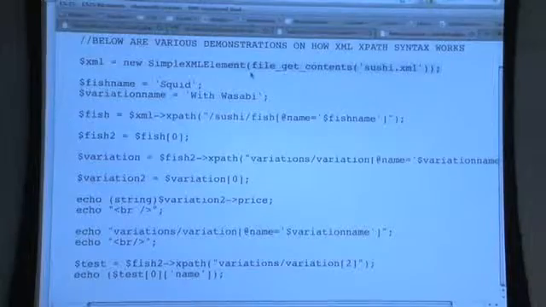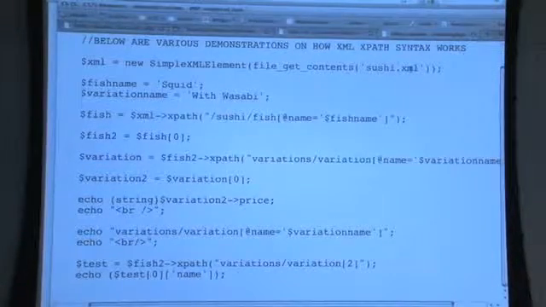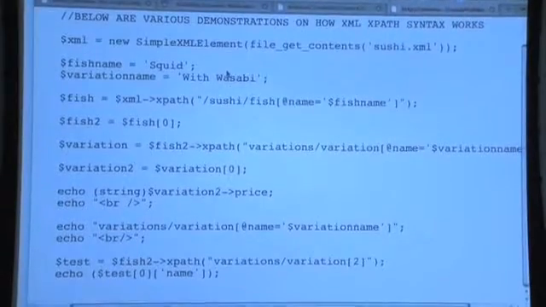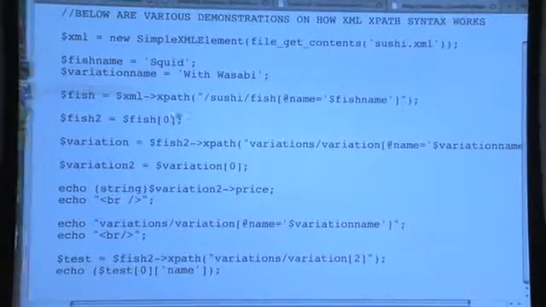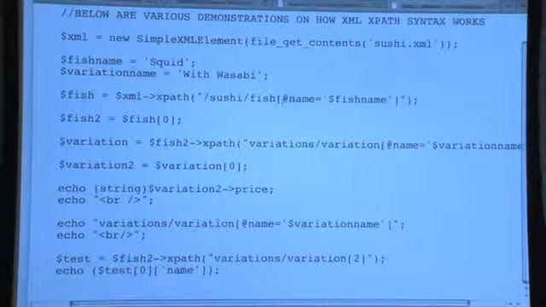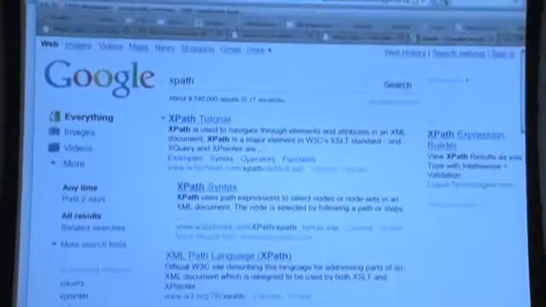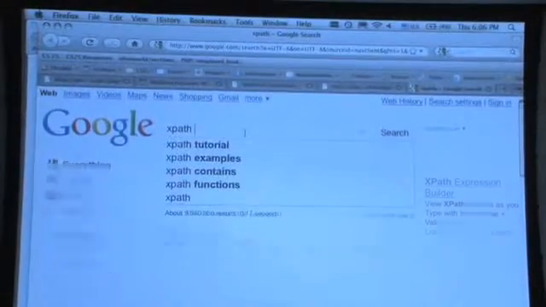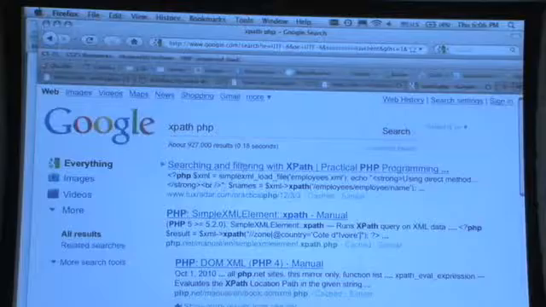First it constructs a simple XML element, right? So that's standard. It stores squid under fish name and with wasabi under variation name. And then it basically says XML XPath /sushi/fish whose name is $fishName. What this does, let's take a look at the XPath function, because I want you guys to get used to looking up the PHP documentation as we go.